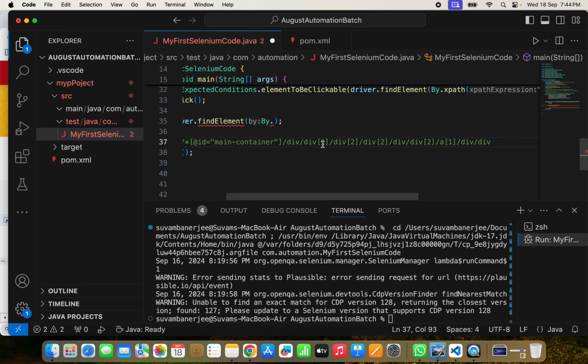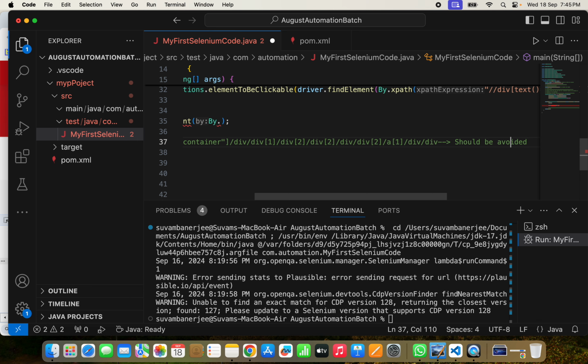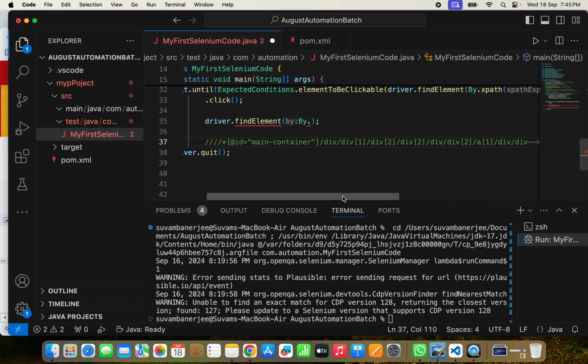So see this div1, div2, div2, div. Suppose tomorrow a developer or UI developer removes this div. It is also possible, right? Remove this div and introduce some other elements there. Then what will happen? Your script will fail, right? Simply your script will fail. So these kinds of XPaths should be avoided. This kind of copy paste XPath you should not use.